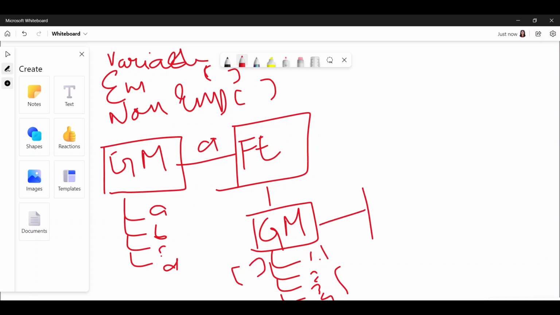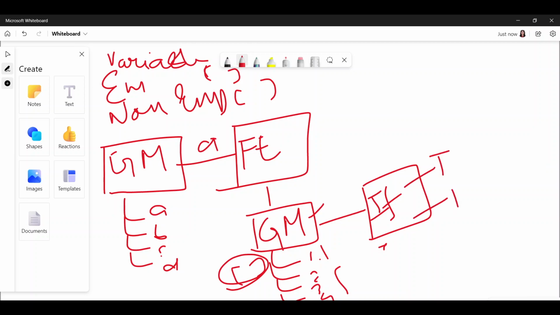Then we will use an If activity. Inside this If activity, we will put a condition: whether this array, whatever is coming out of this Get Metadata activity, is empty or non-empty. We will check for this condition. If it is empty, then we will go inside this true block, and if it is non-empty, we will go inside this false block.